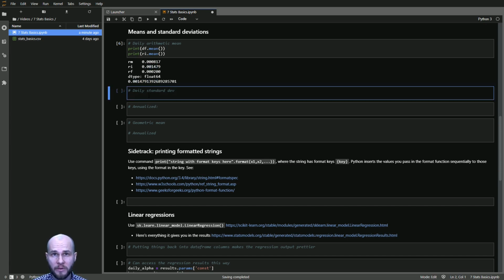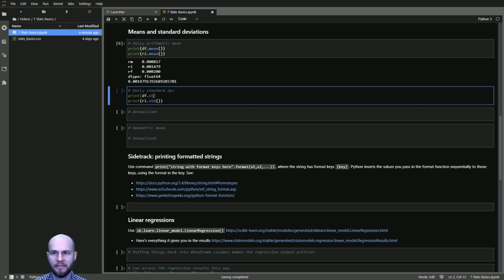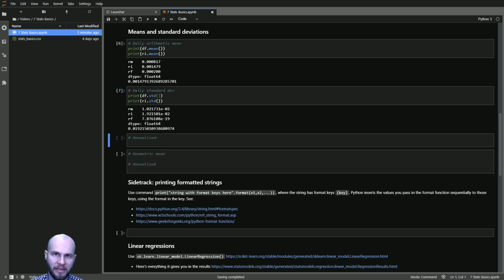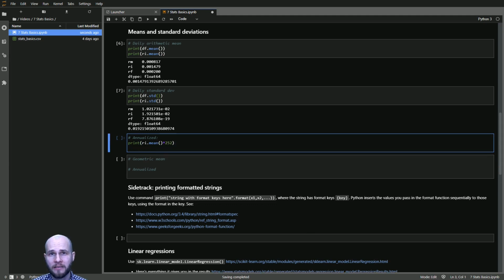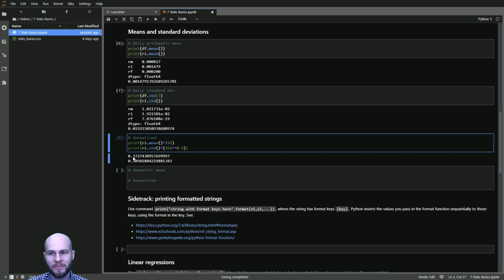Standard deviations are just as easy. We can do print ri.std or print df.std, and it will tell us the standard deviations on a daily basis for each of these variables. We often want to annualize these variables. I showed you in the lecture how to do this in a formula. For arithmetic means, it's as simple as multiplying by 252. So we can do print ri.mean times 252. For standard deviations, instead of multiplying by 252, we have to multiply by the square root of 252. So we do that here. There's a couple ways of doing this, but that's the square root. And we get that on an annualized basis, this investment has a 37% arithmetic mean and a 30% standard deviation.